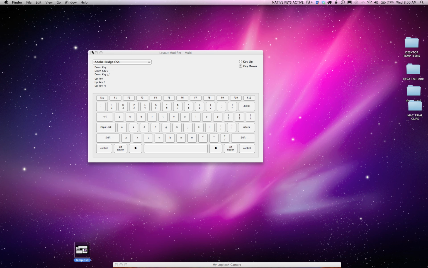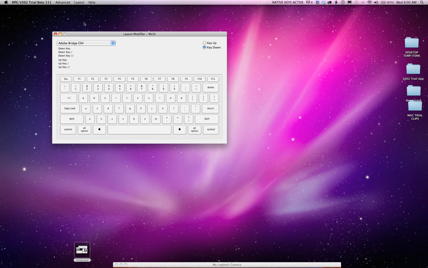So when you start the application, you're going to see an interface like this. This is what we call the layout modifier. At the top left is a drop-down menu which shows you all of the different applications that we support. We've got Bridge, InDesign, Lightroom, Photoshop, Aperture, and Photo Mechanic shown here. The list is actually getting longer, based on photographers' needs. So if you have an idea, let us know.